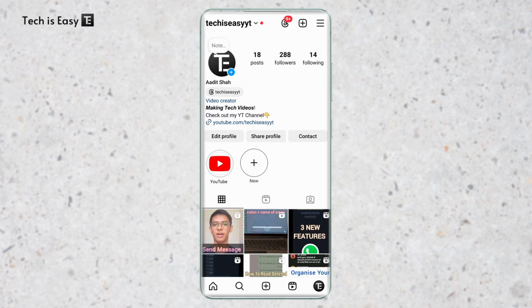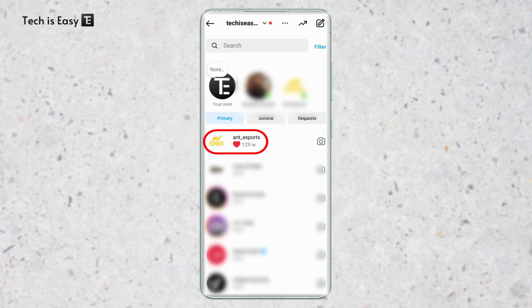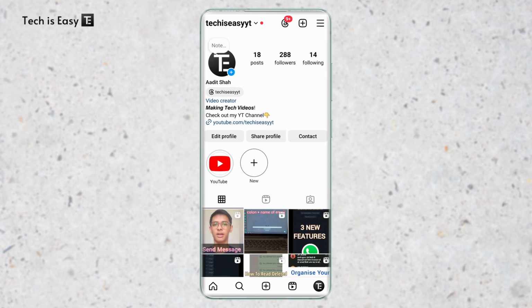And if I go back to my DMs, as you can see, the green dot and active now has gone. So this is basically how it works.